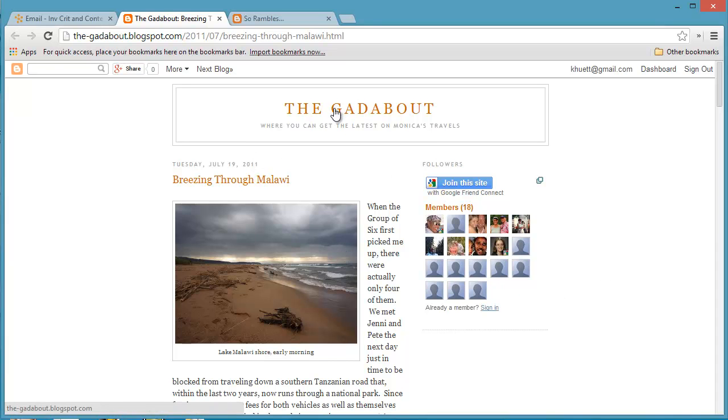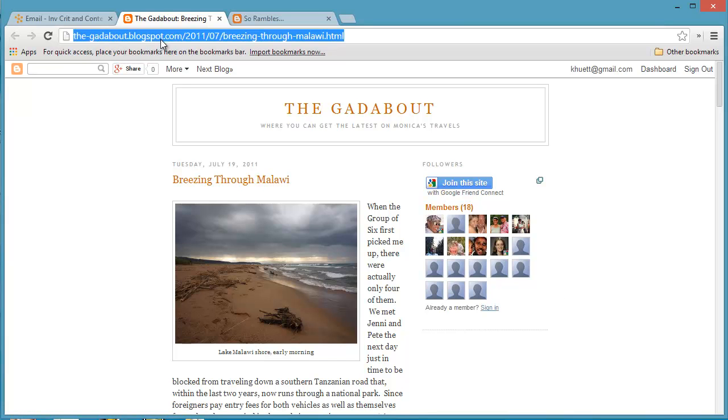So if you look at this address, are we on the top level of the blog? Are we on the main blog page, or are we actually looking at a post? We are actually looking at a post. This is the main blog site right here. All this extra stuff means that we're on a specific post about breezing through Malawi. So what we want to do is get to the main blog. One way I can do that is highlight all this stuff and delete it and hit enter, and it would just take us here.